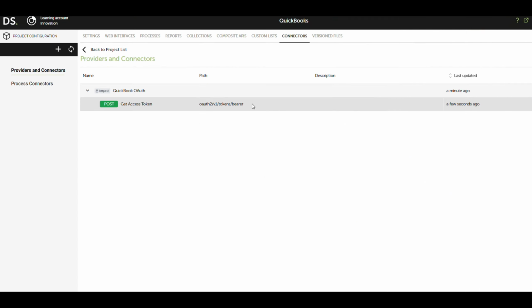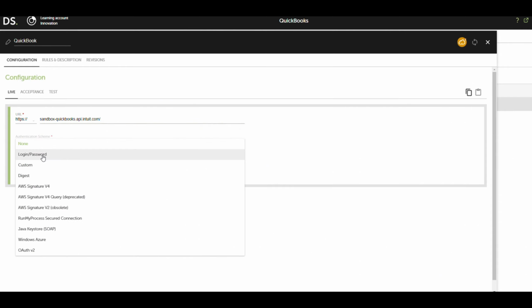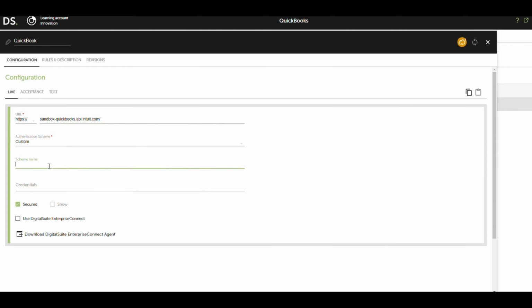Next, we'll configure a provider in RunMyProcess to make API requests to QuickBooks using the bearer token. Go to the Providers section and create a new one. In the URL field, enter the base URL for QuickBooks: sandbox-quickbooks.api.intuit.com. Select Custom as the authentication scheme. In the scheme name field, enter Bearer. In the Credentials field, paste the access token you previously generated when testing the connector.